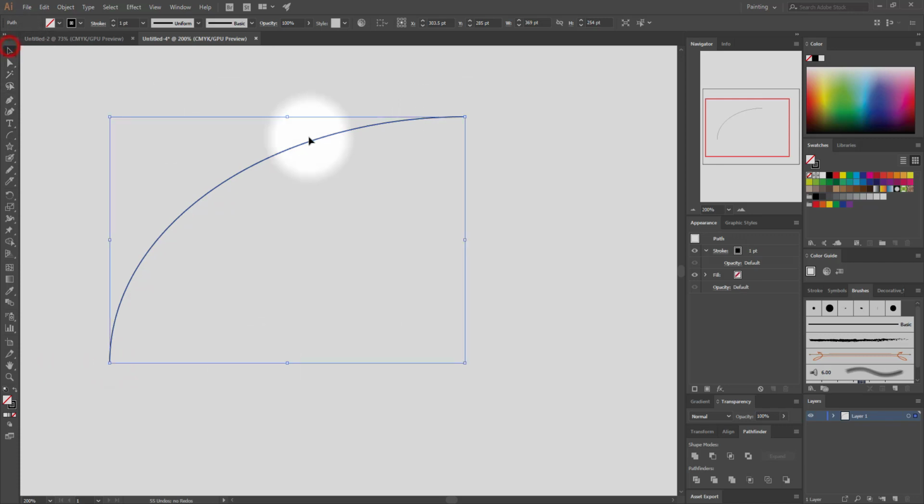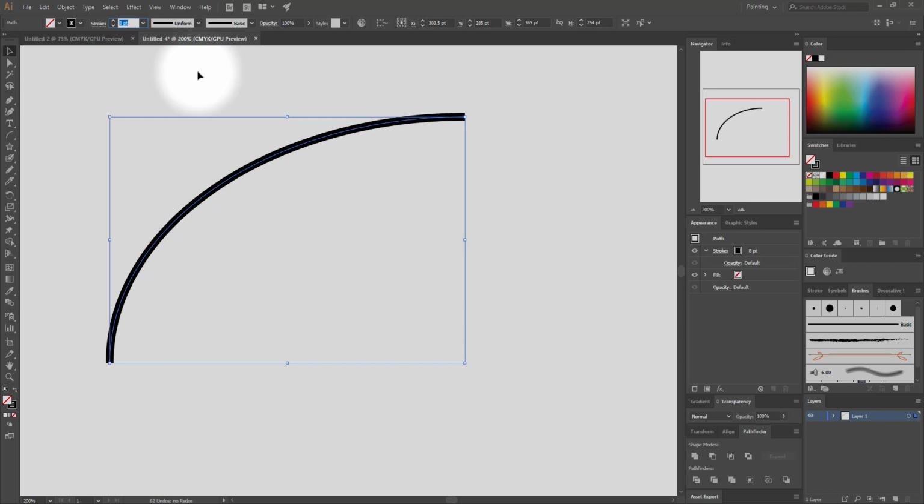I am going to select it with the direct selection tool. You could just press V. So I'm increasing the stroke by clicking in there and pressing the up arrow. And then I'm changing the width, the variable width profile here. And you can make yours however you want.